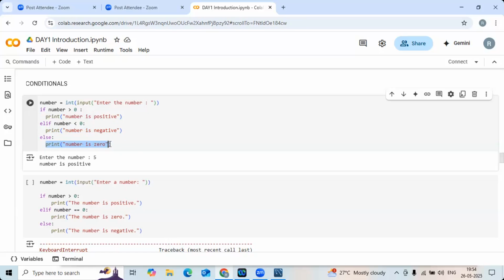Whatever the input value that you are considering, if that input value is greater than 0, print number is positive. In case the number that you are taking as an input value is less than 0, that number itself is negative. Else, if the above two conditions are not satisfied, then just go with this option called else. Print number is 0. Simple.